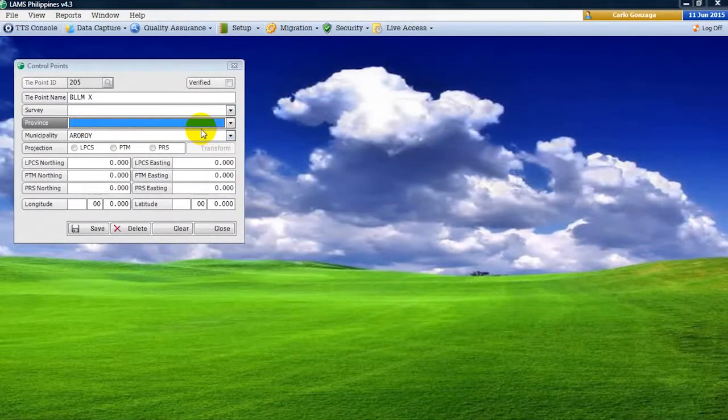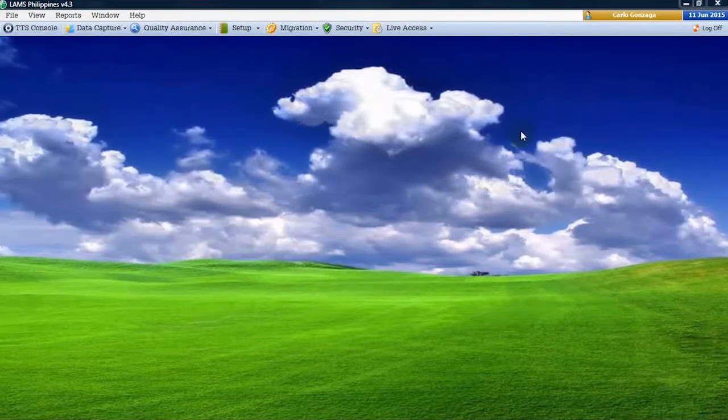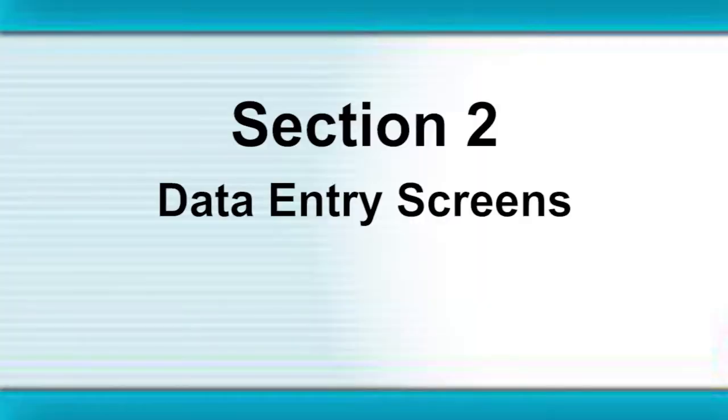System messages such as message prompts and other relevant information are relayed to the user through a box displayed on the upper right corner of the screen. To exit from the system, click the Close button located on the upper right corner of the screen.